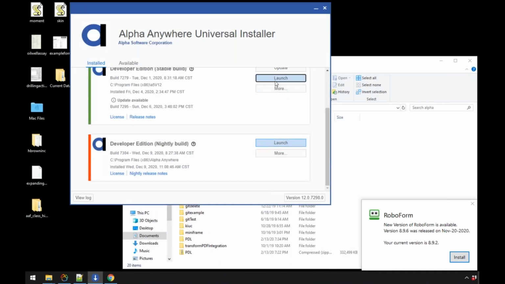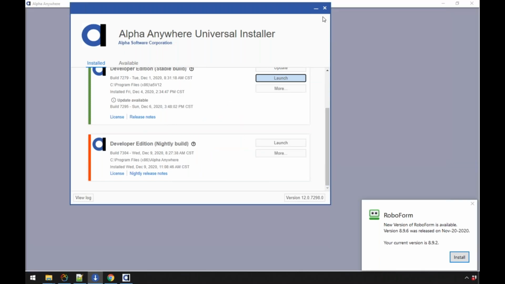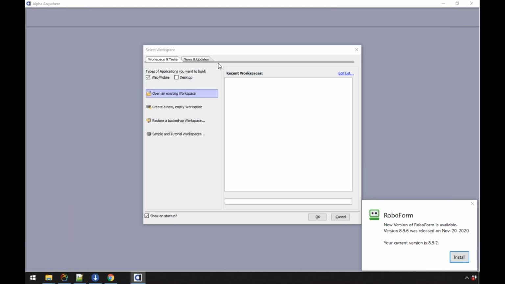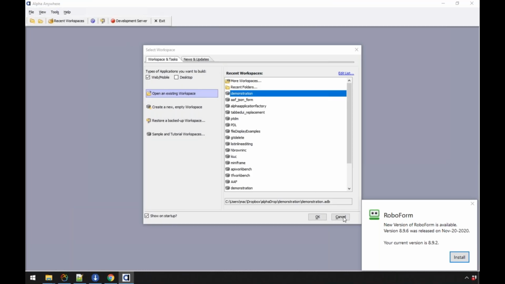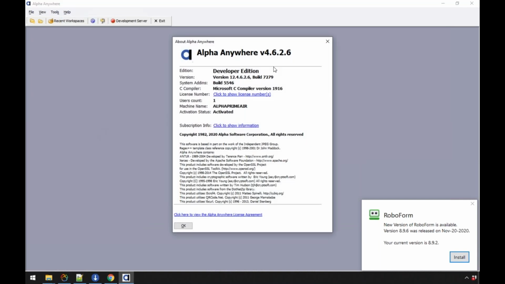Let's say I want to go into my developer edition. I'm clicking the launch button in the installer and off to the races it goes. And in a moment, it will launch that. Go here. And there we go. And we're seeing it's an earlier version of it, the December 2nd one there. So that's a really handy feature.